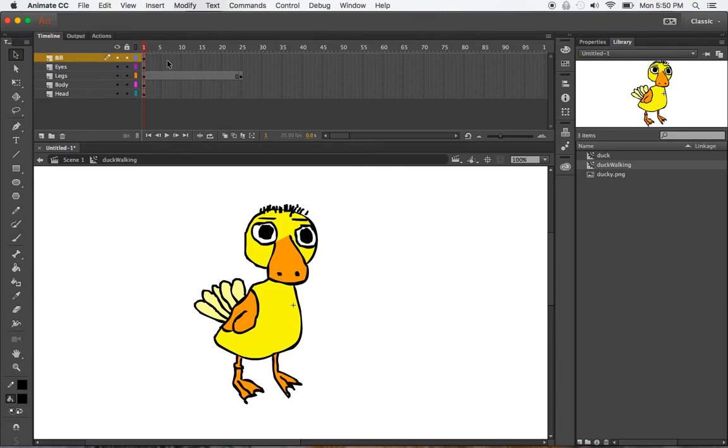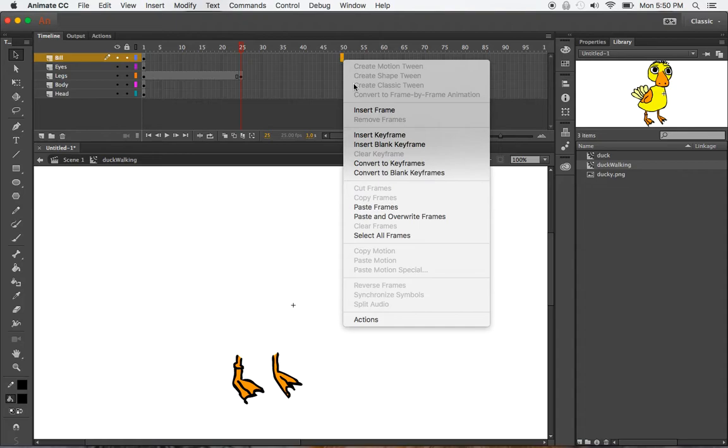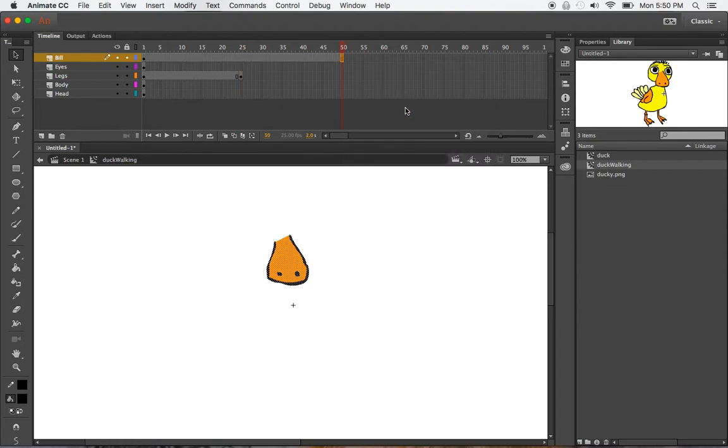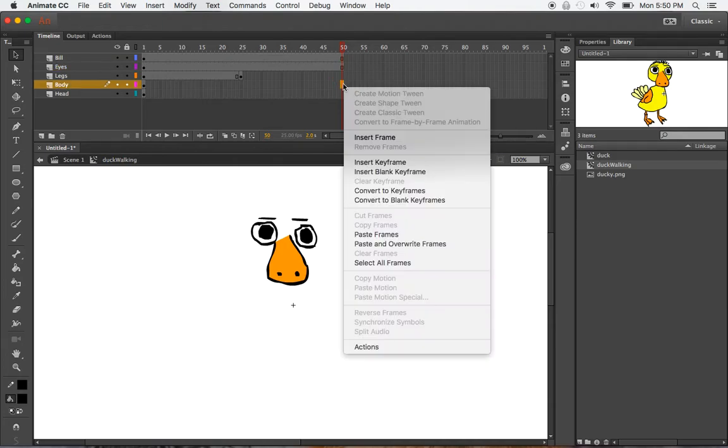Because I've already figured out that this walking part is probably going to take 2 seconds, I can just go to frame 50 up here for the bill, and I'm going to right click and choose insert frame. I don't need to insert keyframe because, like I said before, a keyframe is when you want to make changes. You insert the keyframe and then you make the change, and it'll make changes from that point on. But an insert frame is just to extend it out. It's not making changes, we're not animating.